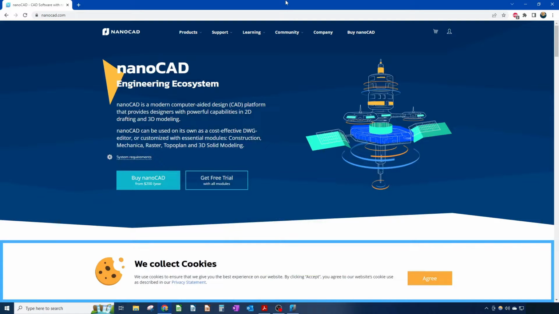So this will be the first of a series of AutoCAD tutorials. However, for this set of tutorials, I'm going to be using a very similar tool called NanoCAD. Now, if you go to nanocad.com, you'll see this website.